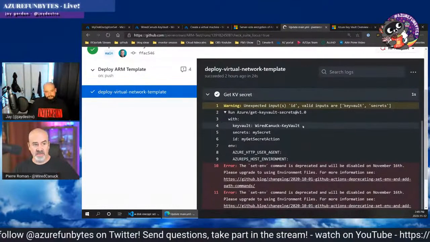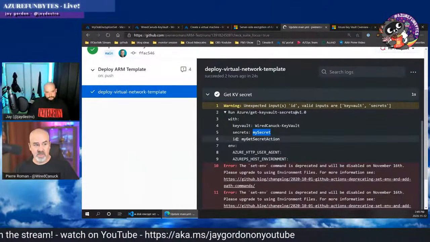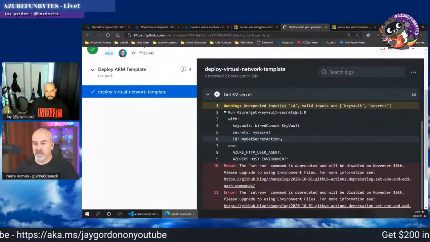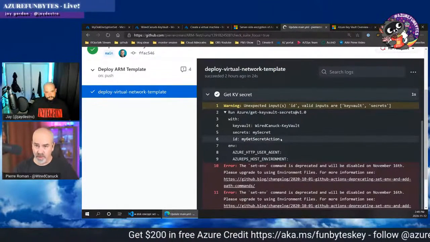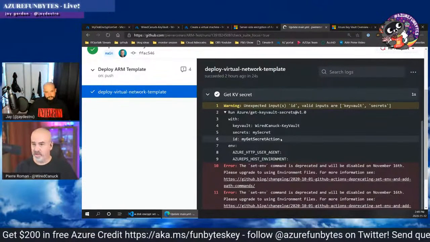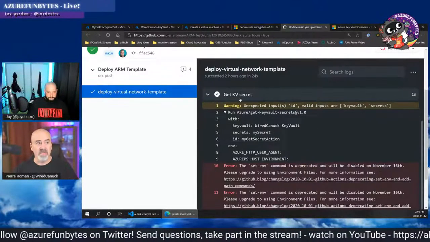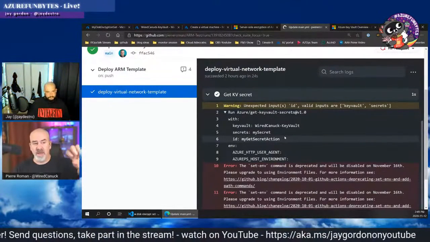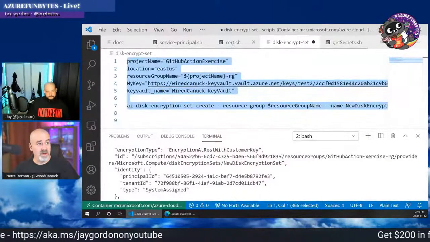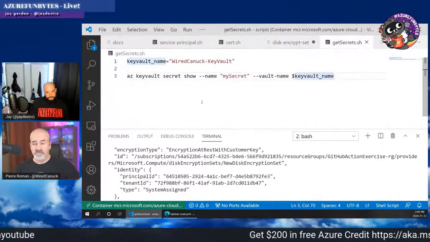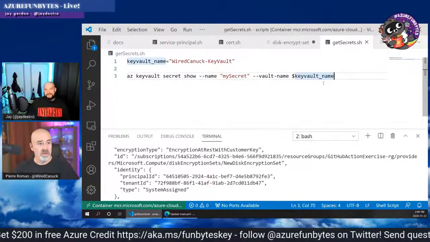But now I can actually get from my Wired Canuck key vault the secret that I've put in, and then it stores it into a variable that can now be passed on as a parameter to an ARM template, in terms of creating the password for a VM, or creating the key for access to a gateway. It can all be done in there. So this is in GitHub, and it's a marketplace add-on that you can use, but you can do the exact same thing whether it's in AZ CLI or PowerShell.